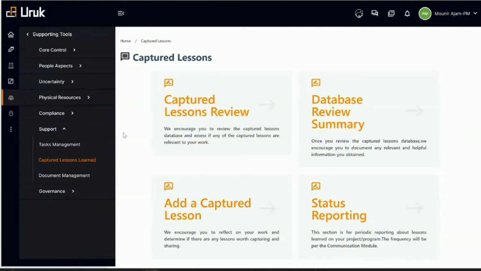Now, we have a document in the knowledge portal about why we call things captured lesson and captured lessons learned, and we distinguish between the two. However, what's important right now is that you can go and find that document and read it. It's in the knowledge portal, in the PM clarification section.